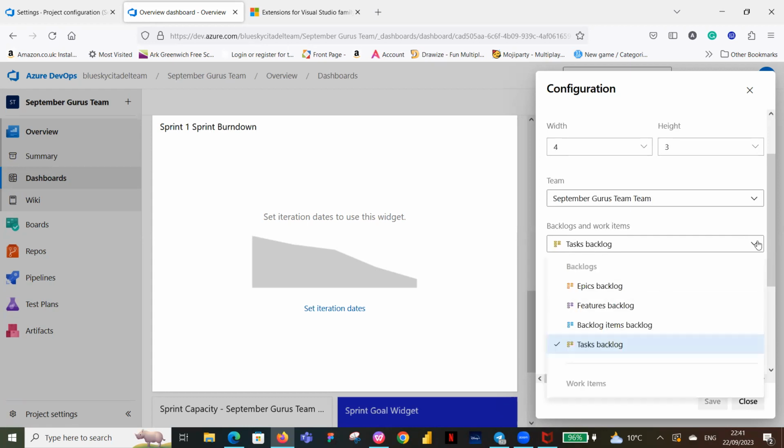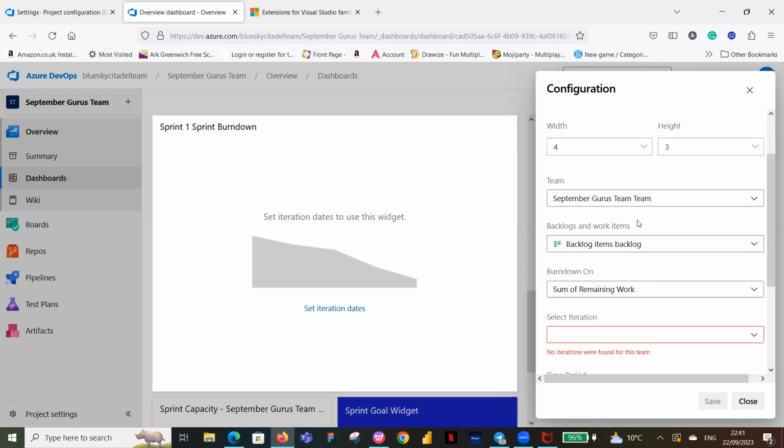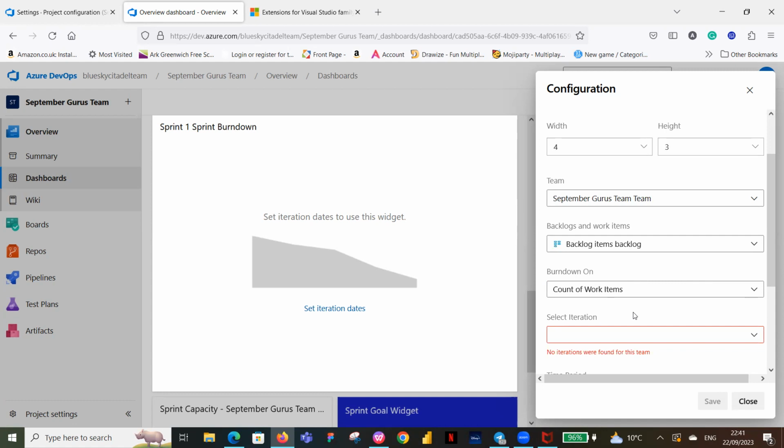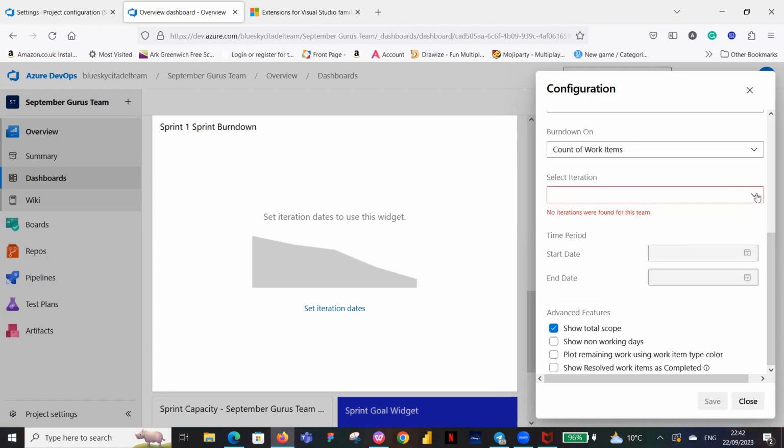You're able to open this drop down and pick whether it's your backlog item that you want to work on. Then how do you want the burn down to show? Is it the sum of remaining work, or do you want a count of work items? Here you're also able to set your iteration. Like I said, we don't have anything yet, so it's not going to pick anything for us because we don't have any iteration at work yet. As you can see, it's telling us that we're able to put the dates there.